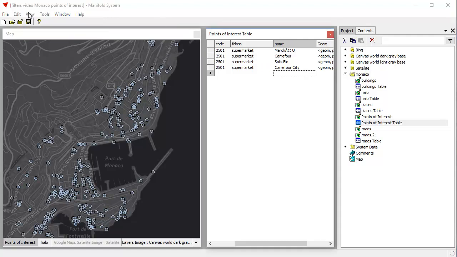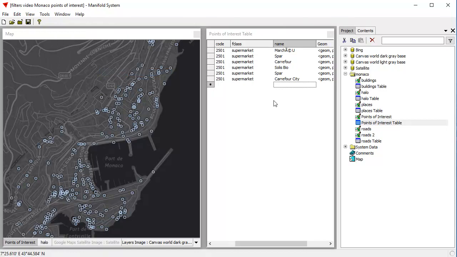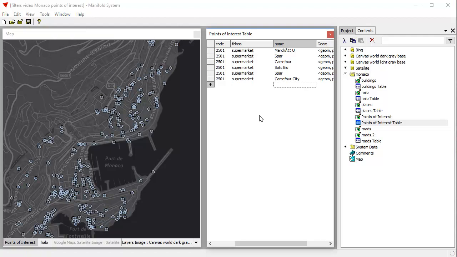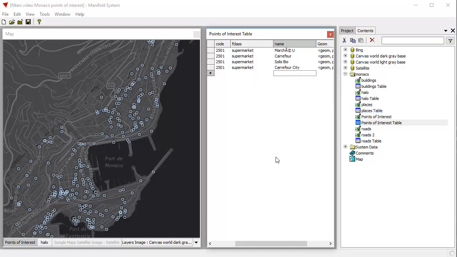If we want to get rid of any of these, for example, let's say view, filter, we want to see all the ones including SPAR, we just click that, which is equivalent to unchecking it. So now if we look at this view filter, we see there's only one filter in play. Let's do that again. Let's right click on SPAR, add filter, and we'll choose name not equal to SPAR.